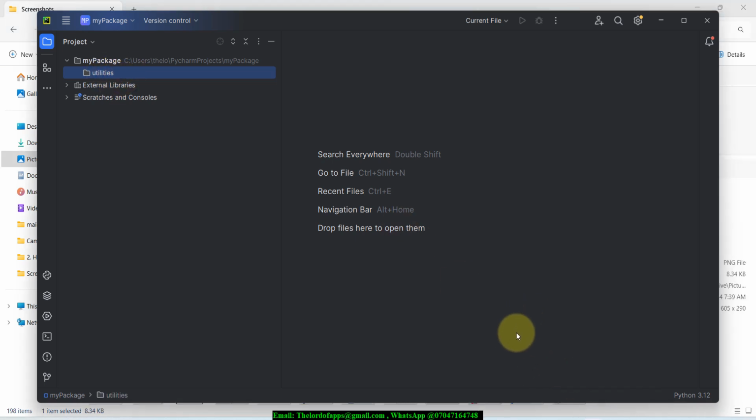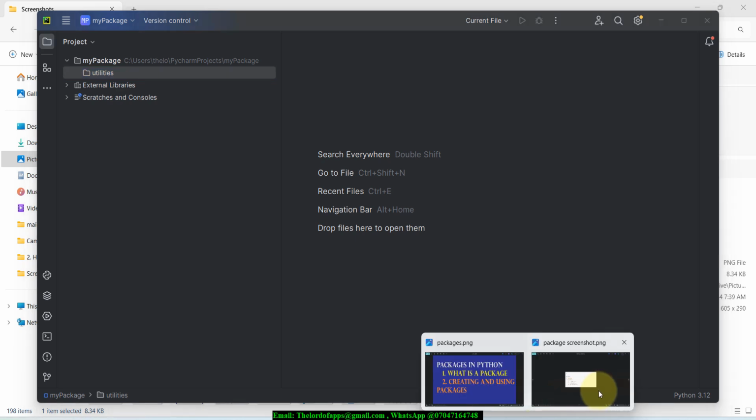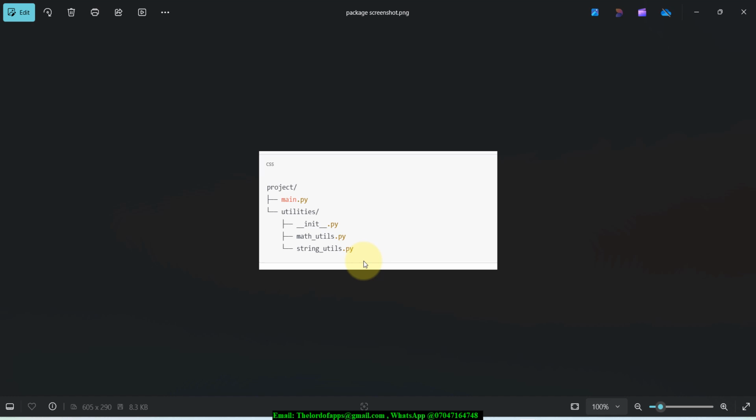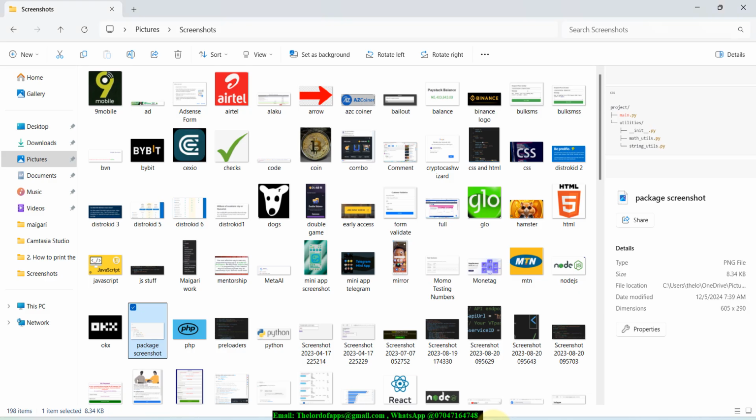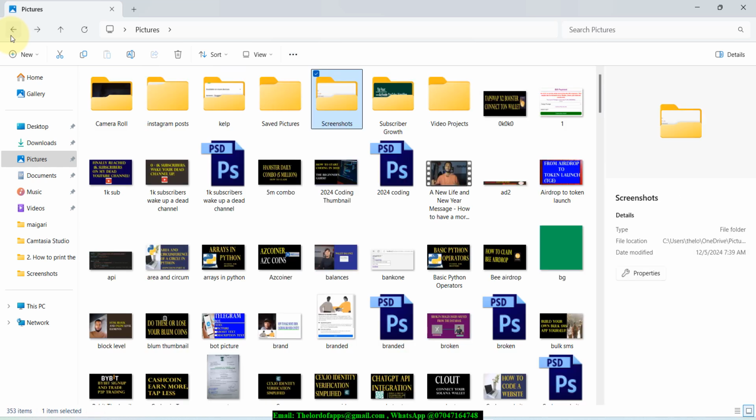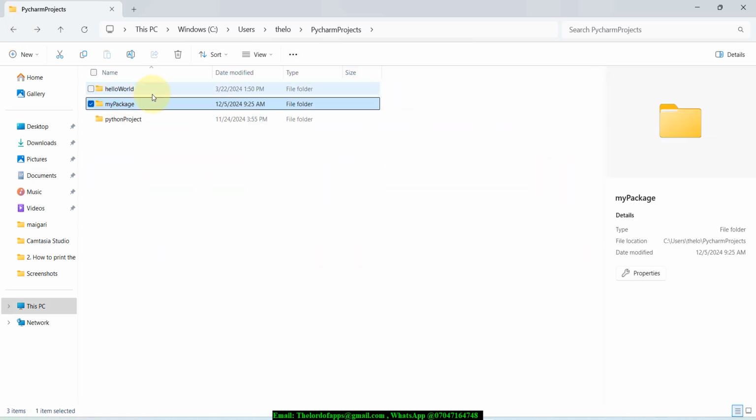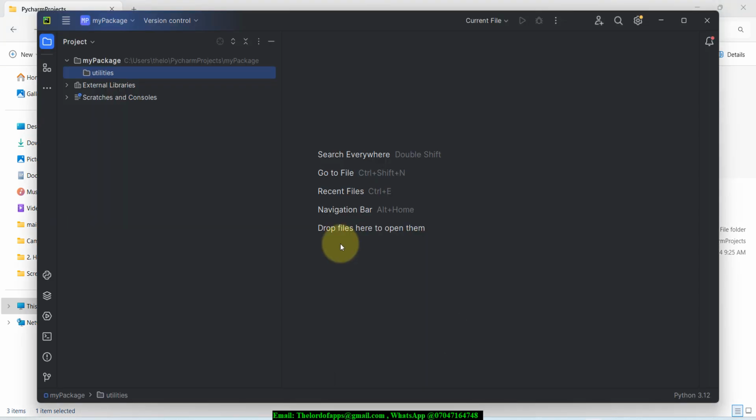All right, so I want to pull up a screenshot of how we're basically going to structure the application. If I pull this up right here and you take a look at this screenshot, we're going to have a folder of our main application, which we have actually created right here. So if we go back one more time, see that we do have my package right here, which is the folder of the work that we're working on right now.